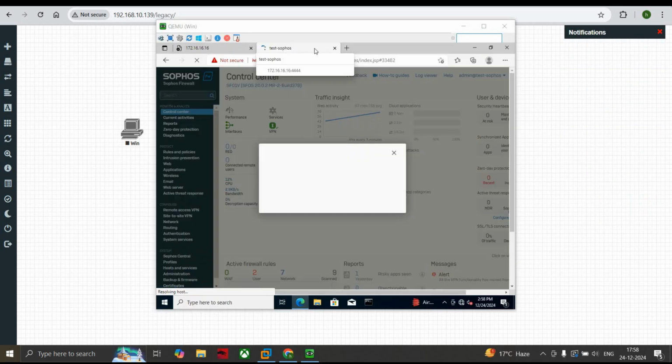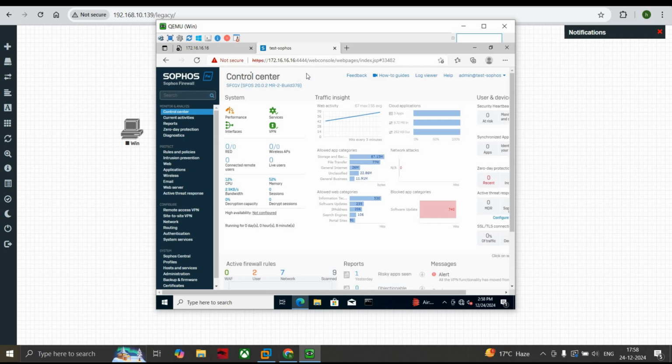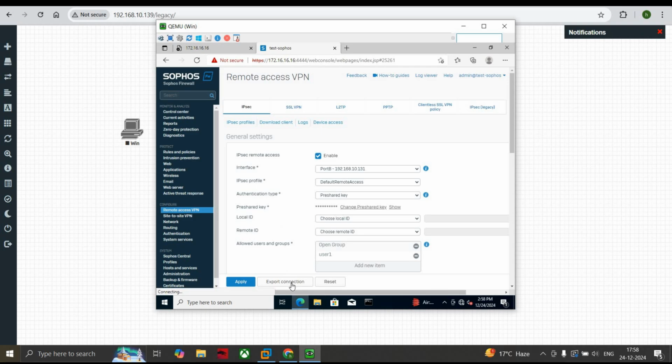So you can see here that I have connected my remote client to this particular port A, and I am able to log into this particular IP address, 172.16.16.16 colon 4444. Now go to remote access VPN and export connection. The configuration is the same because we already configured it on the Windows system, right? Please hold on for a while until it gets downloaded. So you can see that the tar.gz file is downloaded.